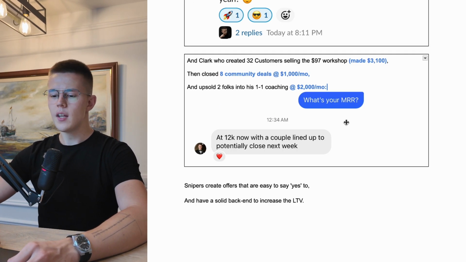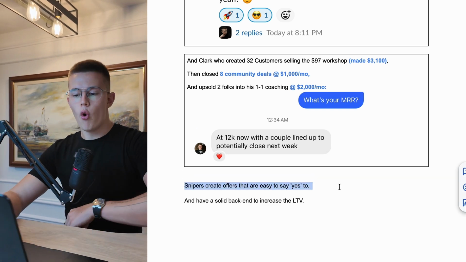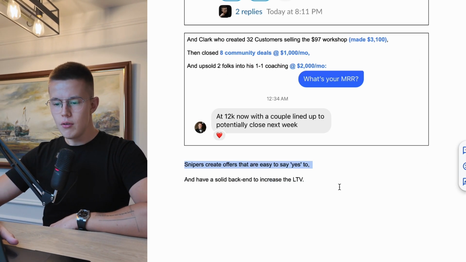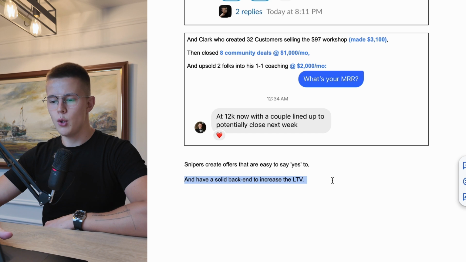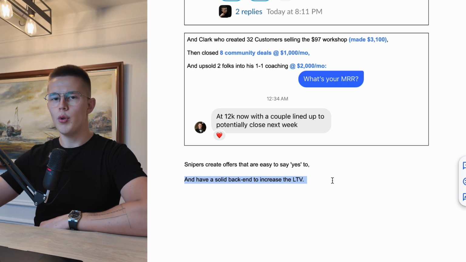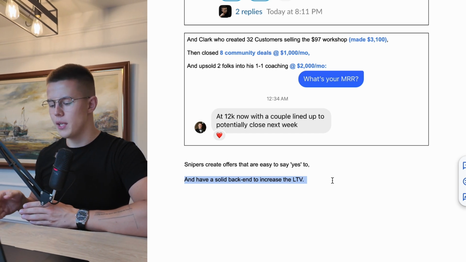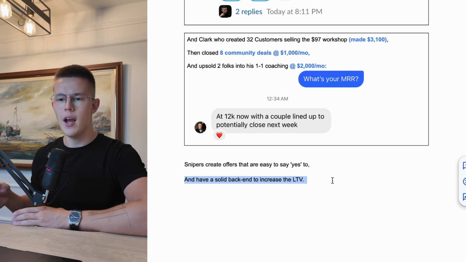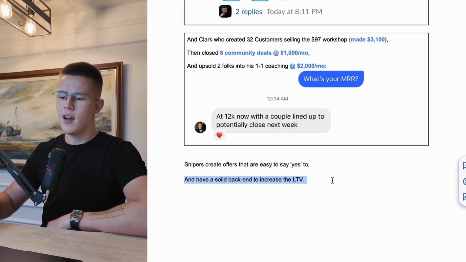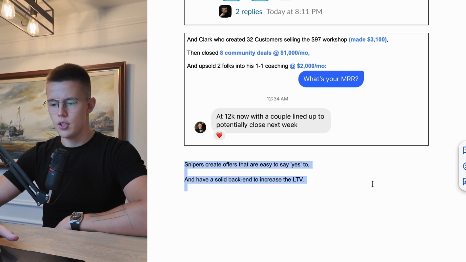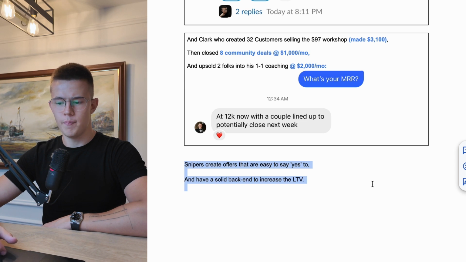Sick. So snipers create offers that are easy to say yes to and have a solid backend to increase the LTV. I'm going to show you the exact funnel, and I will explain why it's so important to make money on the backend of your offer. For now, just remember that being a sniper is cool.